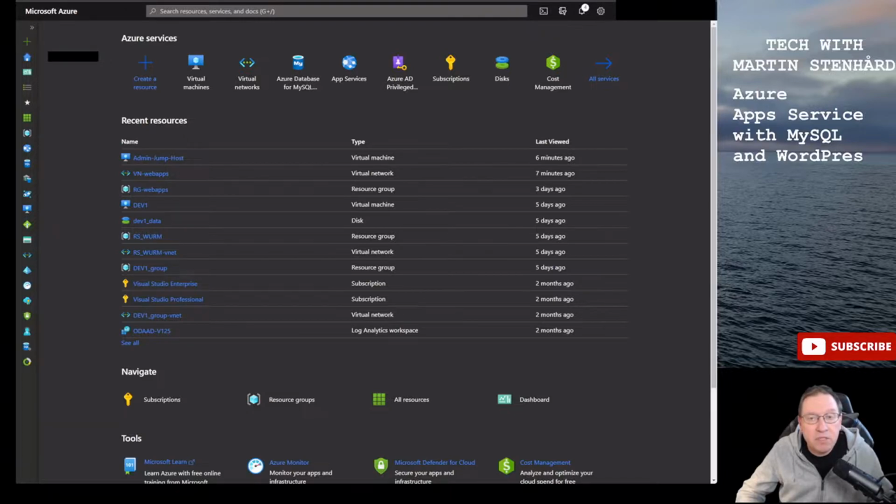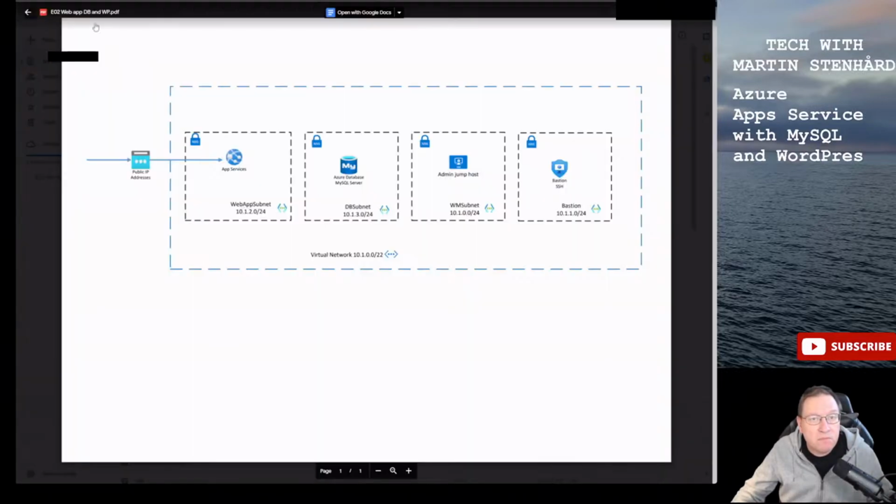And the last episode we did was a PHP web app in Azure. So today will be a little bit more advanced. We will try to do a web app again, but this time it will be WordPress, with of course a MySQL database in the bottom. We also try to do it a little bit more secured, and therefore we have this setup.